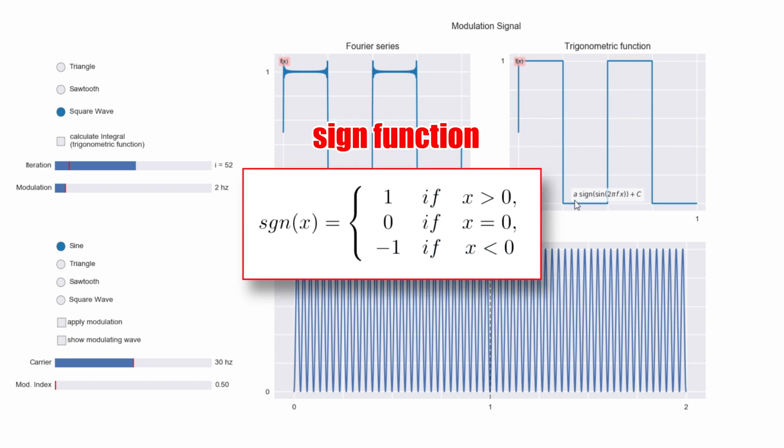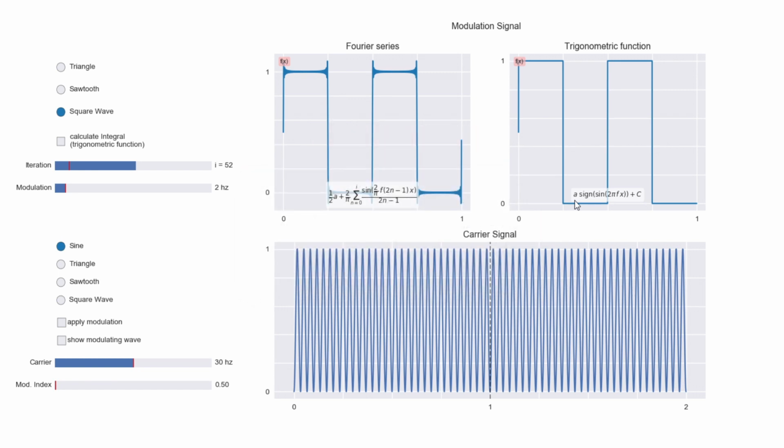The sign function turns any value which is greater than 0 to 1, and any value which is smaller than 0 to -1. And if a value is 0, it stays 0. And this way you get a perfect square wave. And if you want to amplify the square wave, then you just add an additional variable in front of it, A for amplitude. And if you want to shift it on the y-axis, then you add a constant here.